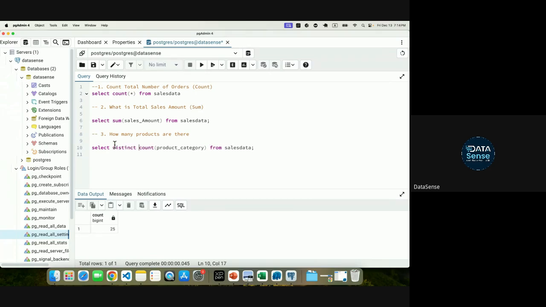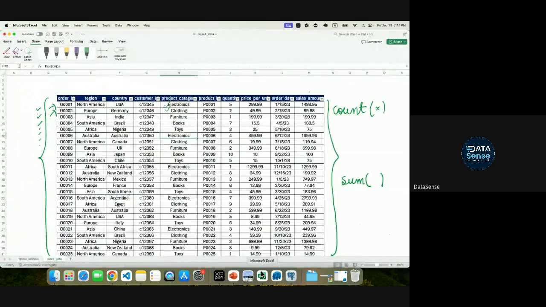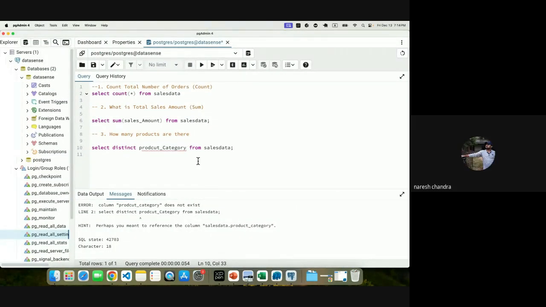Okay, select distinct. So when you use the distinct keyword, it will go... Suppose, let's say I run this code. Select distinct product underscore category. Sorry, what's the variable name? You have mentioned capital C. Typo error, product. The spelling of product is incorrect. Product underscore category. Okay.